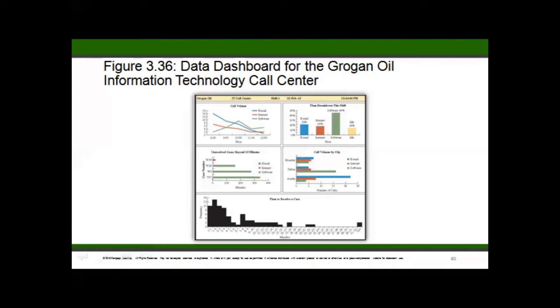The frequency distribution chart in the bottom panel shows the length of time required for resolved cases during the current shift. The Grogan Oil data dashboard presents data at the operational level, is updated in real time, and is used for operational decisions such as staffing levels.